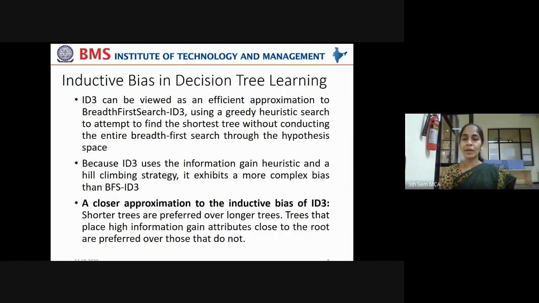ID3 can be viewed as an efficient approximation of breadth first search. Why do we call it breadth first search ID3? The ID3 algorithm always checks all the decision trees with one level first. If it is not covering all the training examples, then it goes to the second level and checks the hypothesis space with decision trees of two levels to cover the training examples. If it is not covering, it goes to the next level, three levels of decision trees, to cover the training examples. At each stage, it will check breadth first.